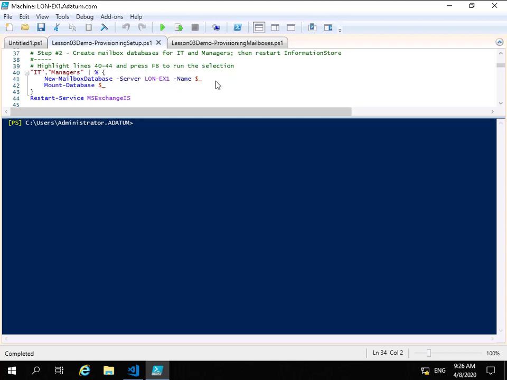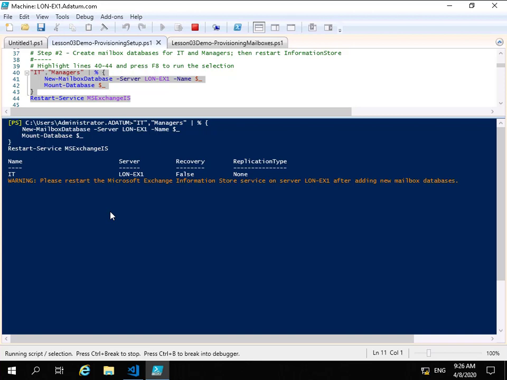the name will be, and at this point here we're using the variable that we're putting in place to create these databases. We're then going to mount the databases, and then restart the service. So we'll highlight everything we need to run here, and just run it. So it's going away, and as you can see, it's creating IT based off that variable.